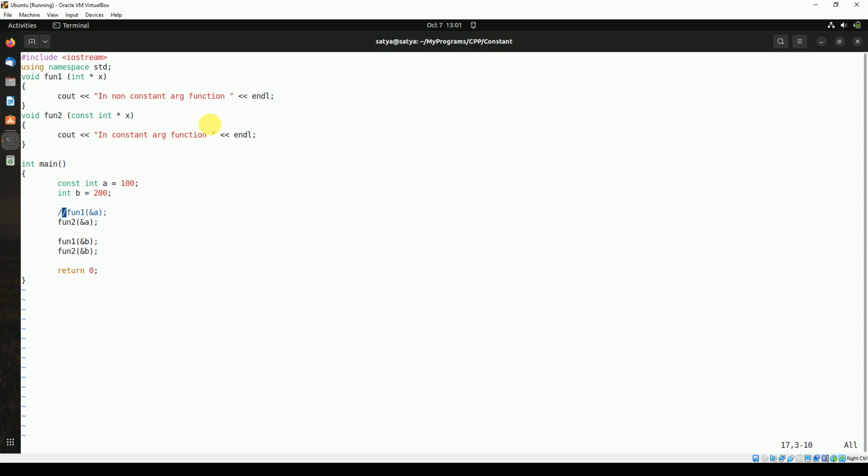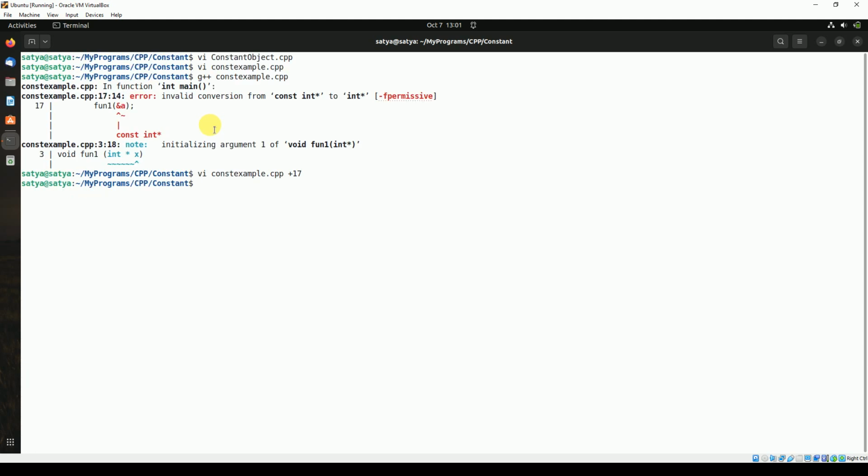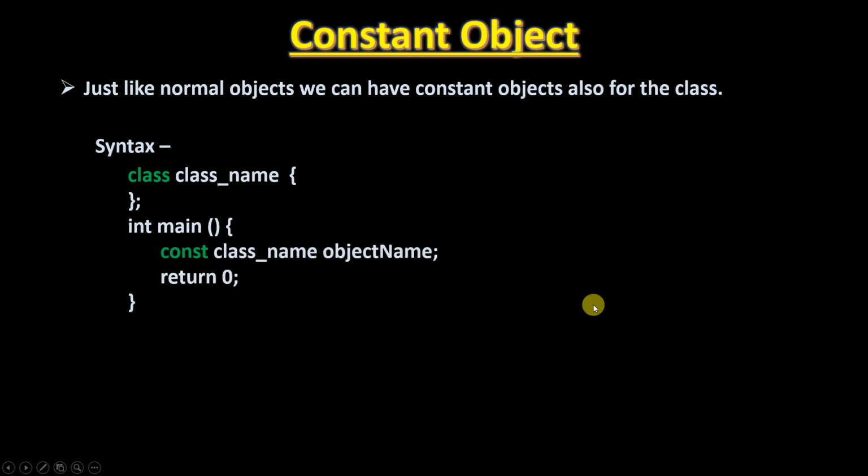Now let's see whether it will compile or not. Just observe. Yes, it is compiling. So for a, only the constant argument function can be invoked. For b, you can invoke both the constant argument function and the non-constant argument function also. Okay, now let's focus on the constant object information.